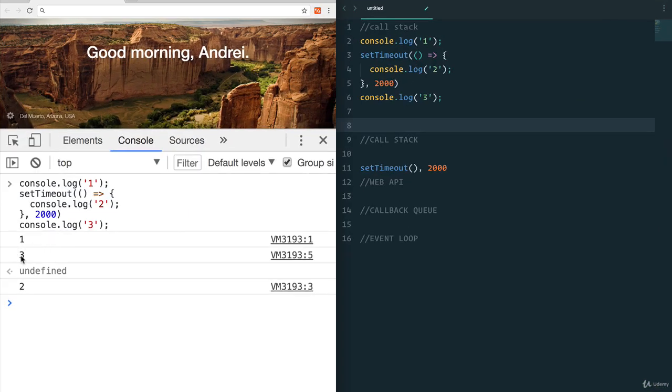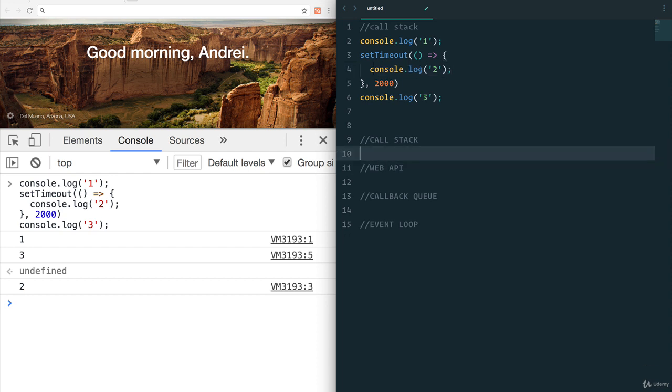Now we've done 1 and 3, but we still have setTimeout 2 seconds in the web API. Now, after 2 seconds, when our time limit is up, the web API is going to say, okay, setTimeout should be run. Let's see what's inside of it. Well, we have console.log 2. So what's going to happen is it's going to say, hey, setTimeout is done. We have a callback. And this callback of setTimeout, we add to the callback queue, saying that, hey, we have to run something, we're ready to run it.